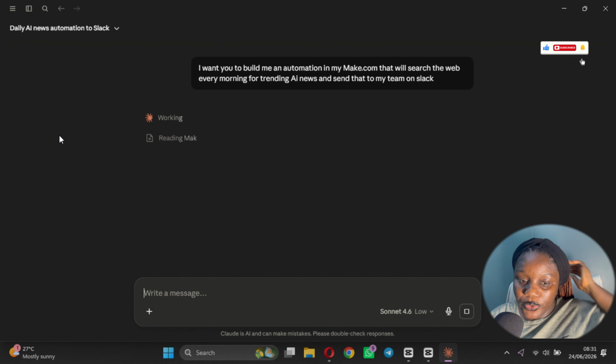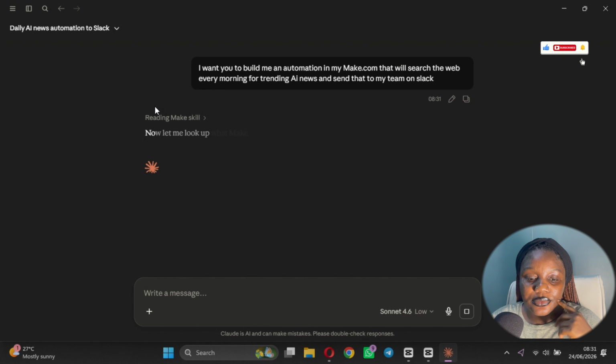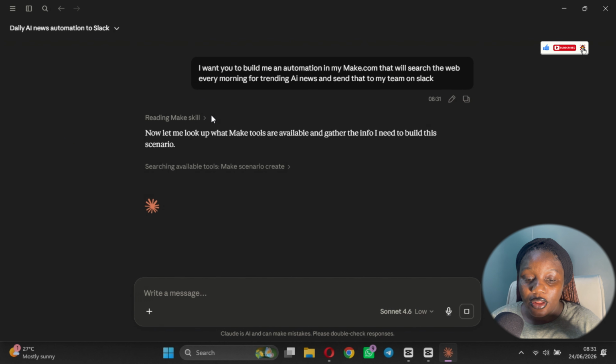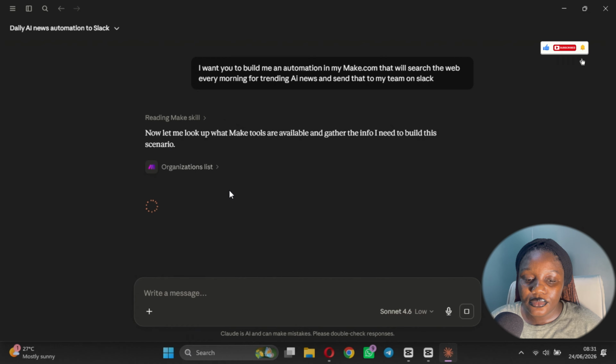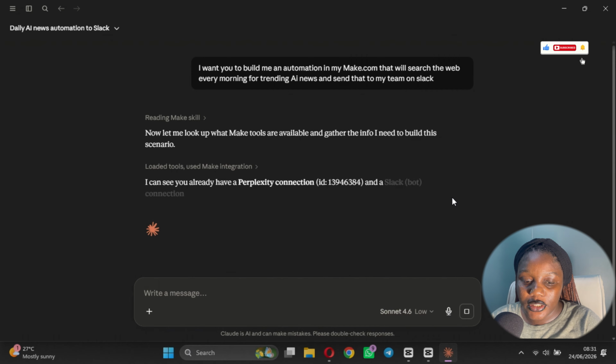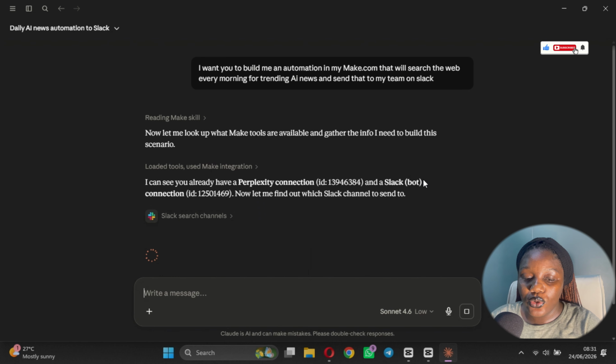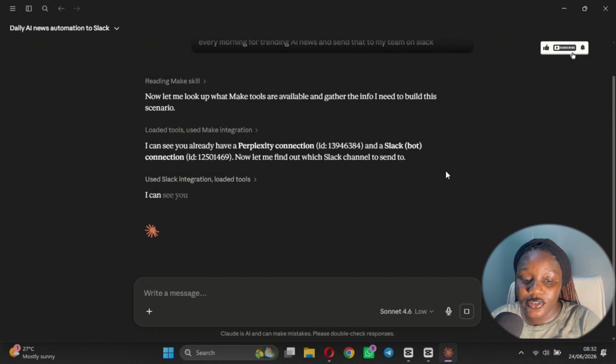It starts loading. So it's bringing up the skills and everything it needs. Searching the available Make scenario connections that I already have so that it's going to be able to create the tools and then all that, create scenario and all of that. So it's actually doing that right now. So you see it has picked up all the organizations that I'm in so that it will be able to get the connections that it needs. So you see it's still going to work with Perplexity and also Slack. I'm going to find the channels to send.